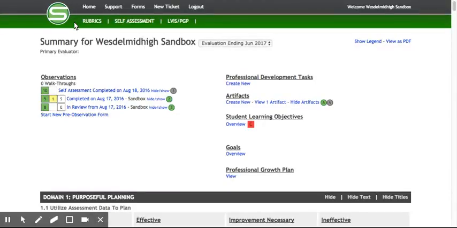As you get into your Standard for Success personal window, you'll see your name. It should say summary for, and it should have your name. It shouldn't say Westdell Mid-High Sandbox because this is a practice. So you would want to see your name up here. You'd also want to see evaluation ending June 2017.